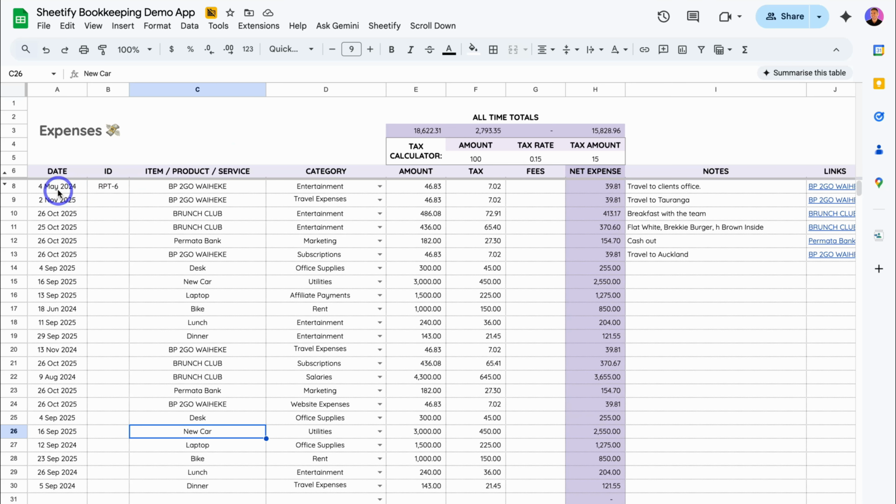You can see the date has been added, as well as the receipt ID under item, product, or service. The name of the receipt as well as the category added, the receipt amount, as well as the tax, which is automatically calculated based on the settings inside this template. Then we have the net expense, the notes that we added, and across here we have the links.